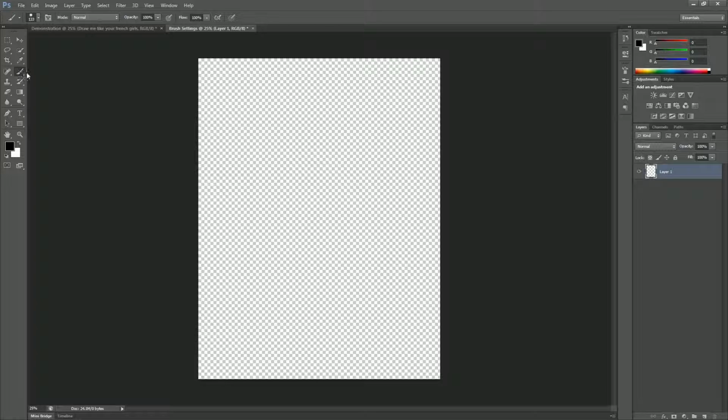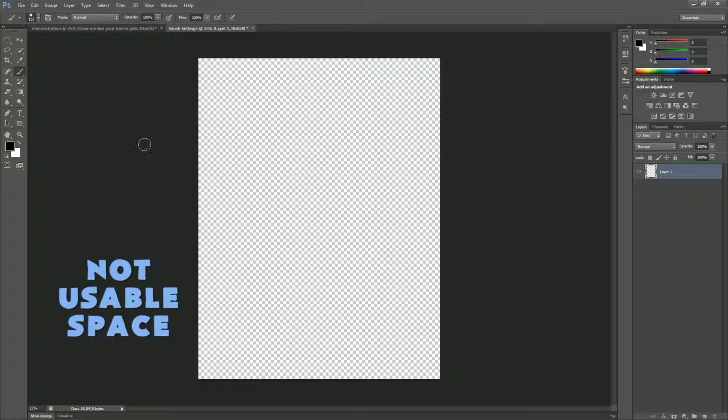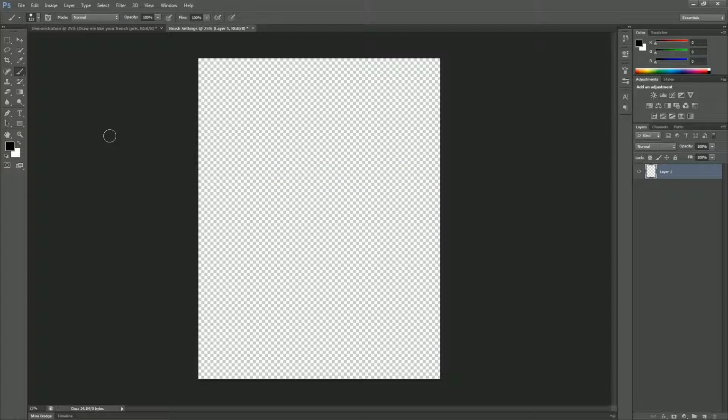As soon as you begin to use it, you're going to see that you have a little circle over here. Now, this is the empty space. This is not part of my canvas, so I can't actually paint anything here. But what you'll see is the shape and the size of the brush is represented in that little circle.